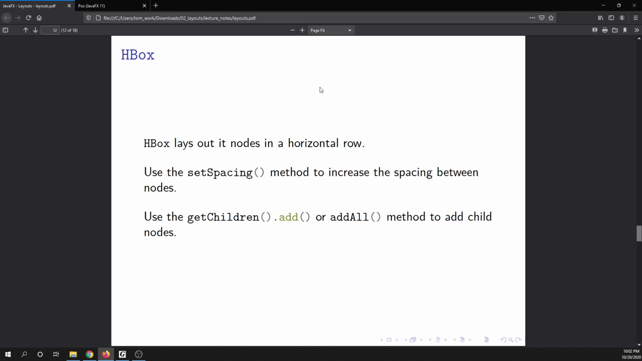All right, next up is the HBox, and HBox is a very, very simple layout. It lays out its nodes in a horizontal row. That's it. You can use the setSpacing method to increase the spacing between the nodes, and adding into an HBox is exactly the same as adding into a pane with getChildren().add or getChildren().addAll to add a bunch of nodes at the same time.